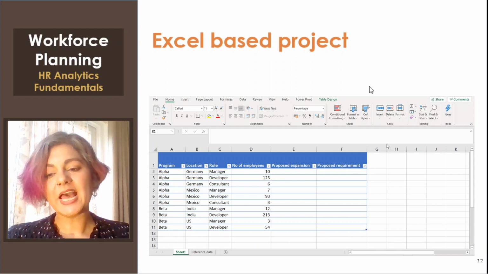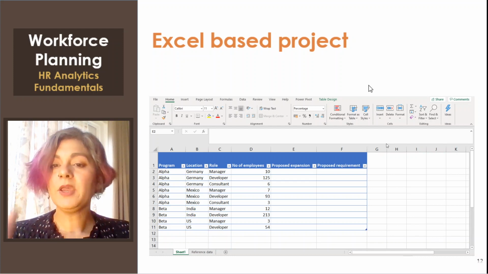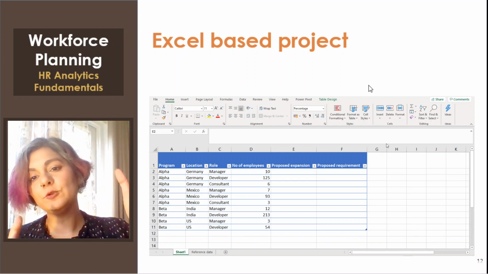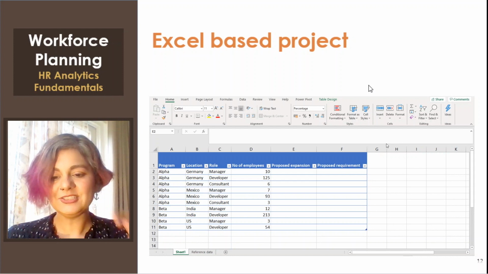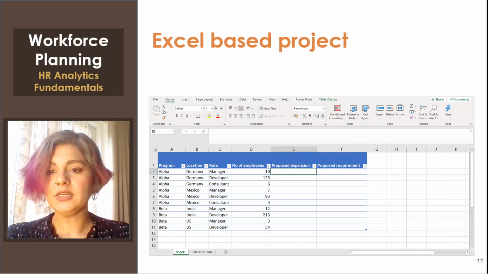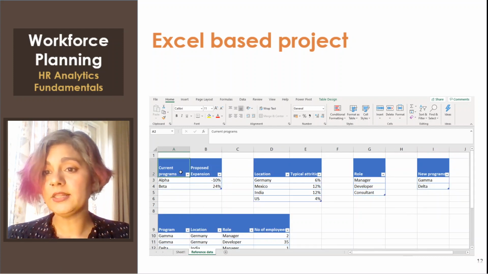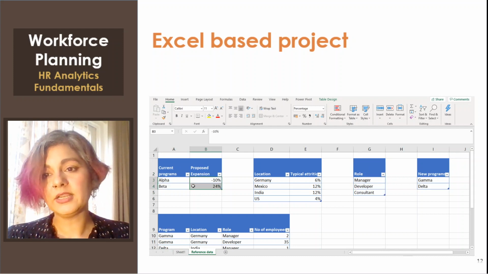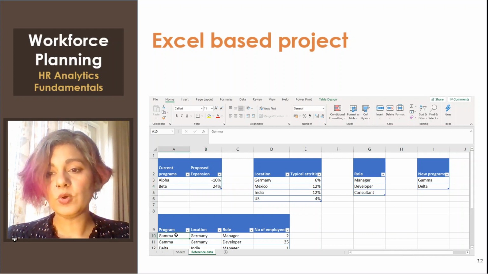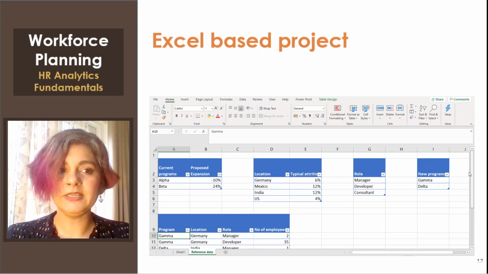So in this section, I will demonstrate to you how we can use our knowledge of where we are currently as well as our future plans to measure the gap that needs to be covered through our workforce planning strategy. So as you saw in our reference data sheet, we have a good idea of what are the current programs that are running in our company, what are the current roles, and what is the proposed expansion for each of these programs. We also have a fair idea of what are the new programs that are being launched and which country they are being launched in.